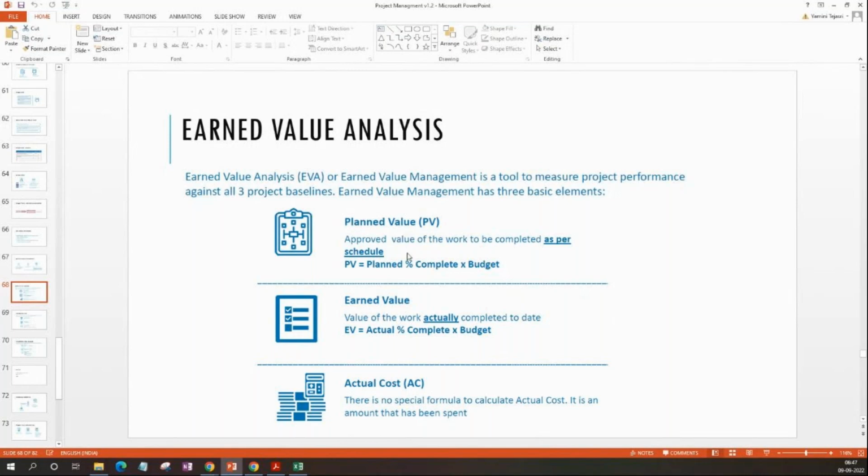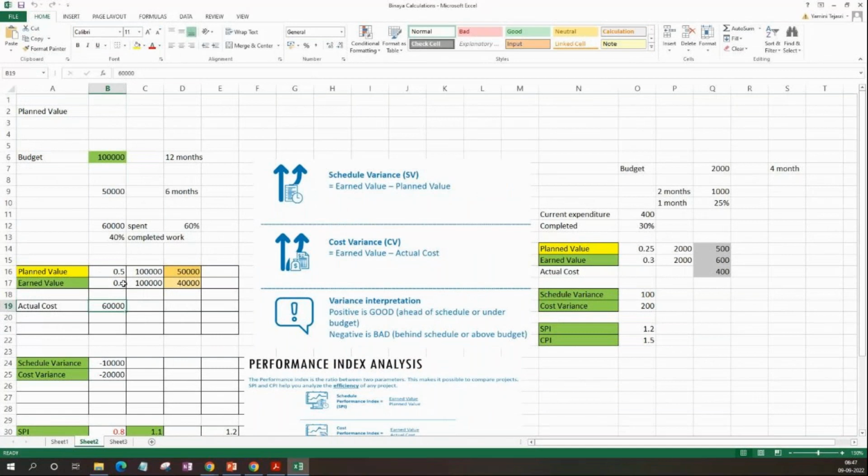Meaning, when you say 50% of the work is complete, out of the budget of $100,000, you should have ideally spent $50,000. Correct? Meaning in the 6 months. Let me reiterate the example. You have a project to be completed in 12 months. This is the duration of the project. The budget is 100,000 USD.